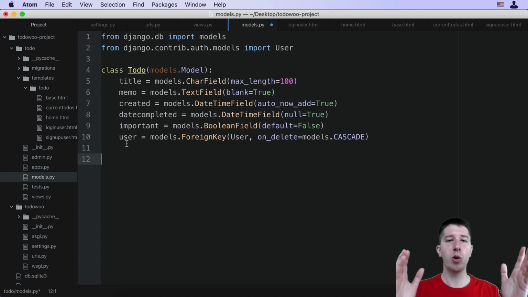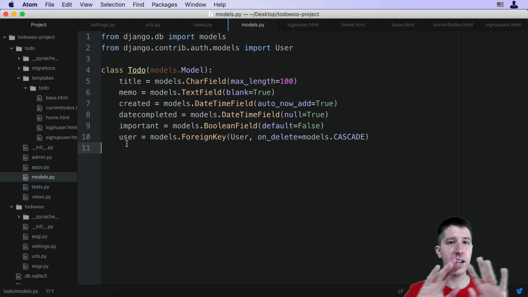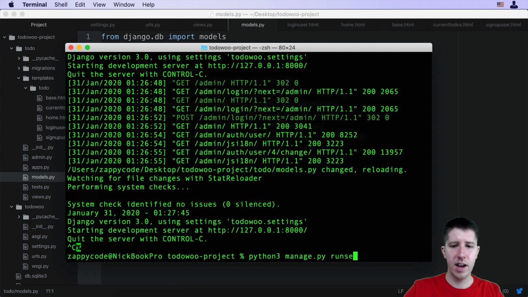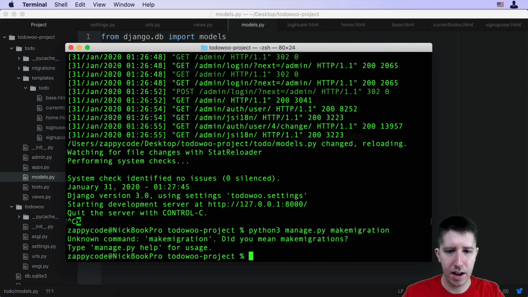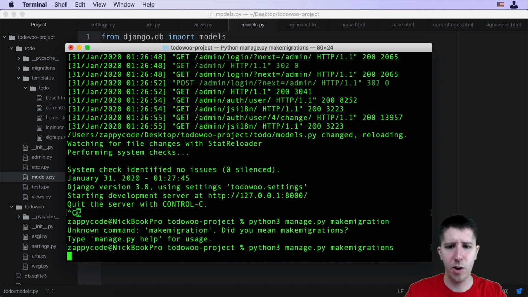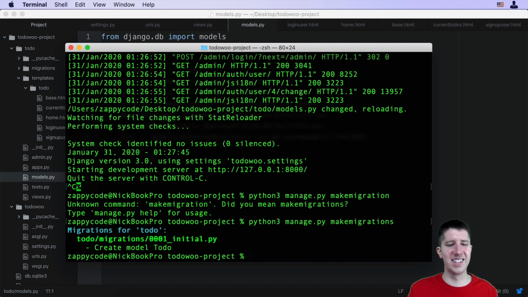All right. So with this, let's go ahead and save this. Anytime we have a new model, what do we have to do? We have to make a migration for it. So we're going to go to our terminal, do a Control-C, and I'm going to say manage.py makemigration. Okay. And I misspelled this, I guess. makemigrations. Oh, I just needed to add an S. Okay, so I've gone ahead and done that.